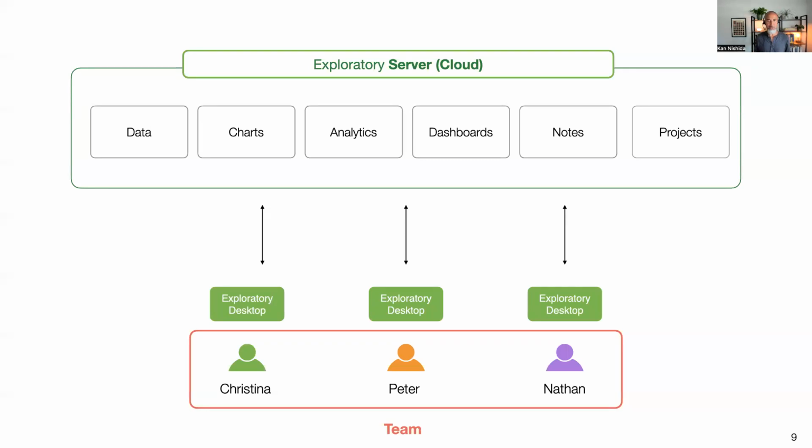As you might know, we have the Exploratory server. When you have Exploratory desktop and create something, you can publish to our server. And if you don't want to use our public cloud server, you can install the Exploratory server on your on-prem server as well. But nonetheless, you publish data, dashboards, and so on. And now you can publish the project. When you publish projects, your team members can download the project, make some edits, and then republish, and sync it, and so on.